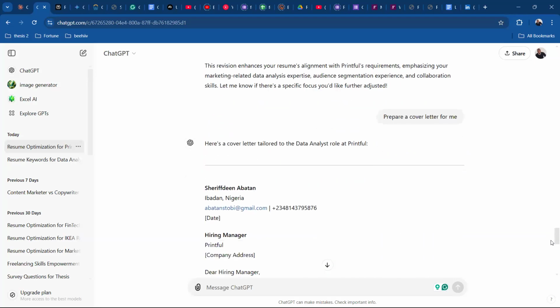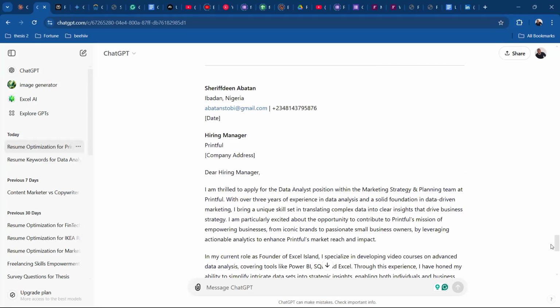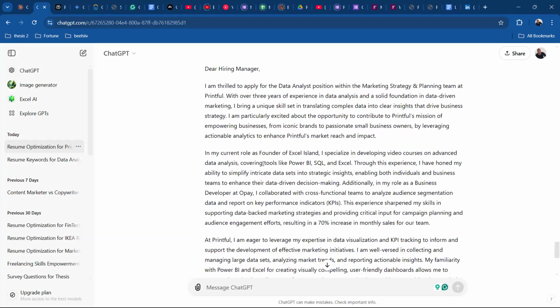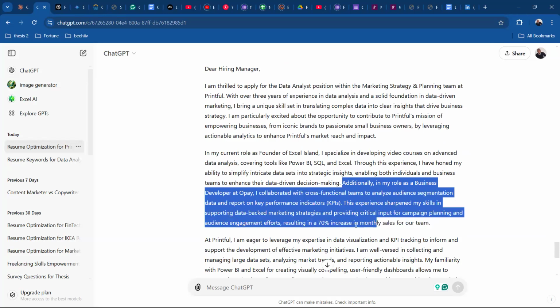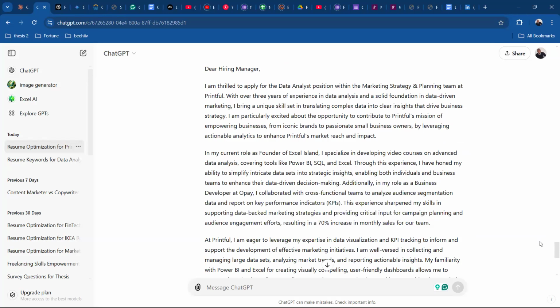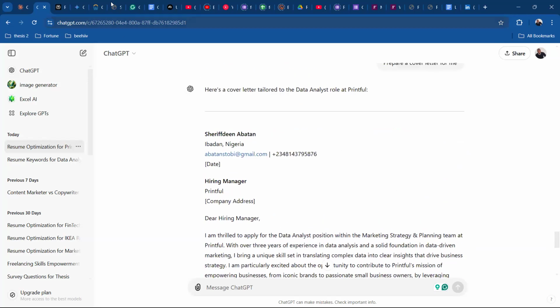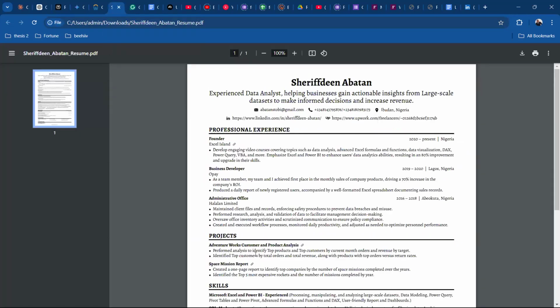But when you ask for a cover letter after it has details of your resume, it's going to use your resume to prepare it. Can you see what it says here? Can you read this? "Additionally, in my role as a business developer at OPay, I collaborated," I used blah, blah, blah. This helped me, resulting in a 70%. All this info here was gotten from his resume.